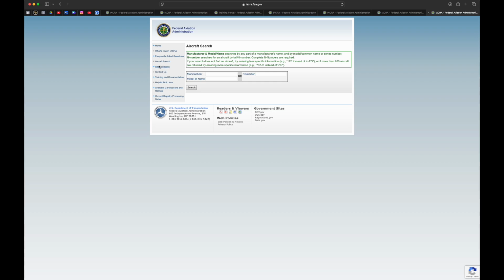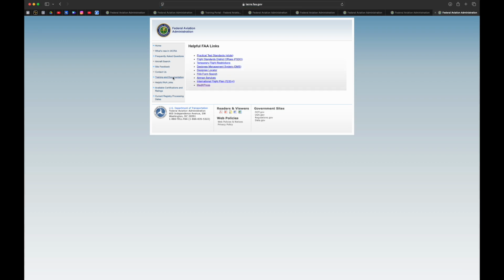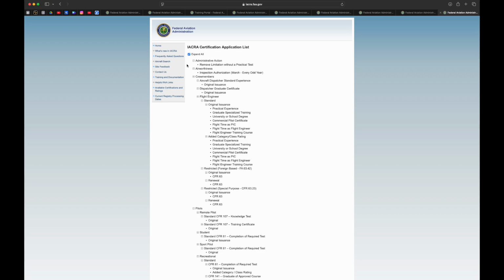Aircraft search link enables you to search aircraft by VIN number. Pretty simple. Then we have helpful FAA links, is what it sounds. You got the PTS standards, take you there for more information. All the way down at the bottom, Med Express, if you're trying to get your medical started, that's a good starting point. Familiarize yourself with this website, take some notes if needed.